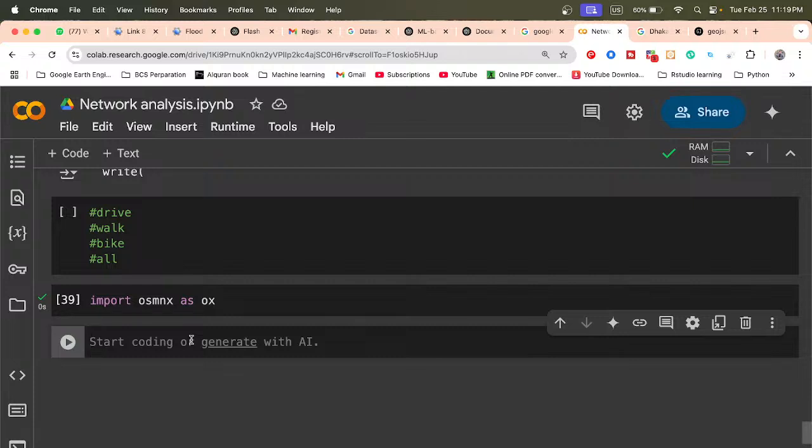Okay, so now let's try to do it. First of all, I simply define a place name. Suppose I want to work for one state, San Francisco. I just write the name San Francisco, comma, California, and then the country name, USA. So I put San Francisco, California, USA.